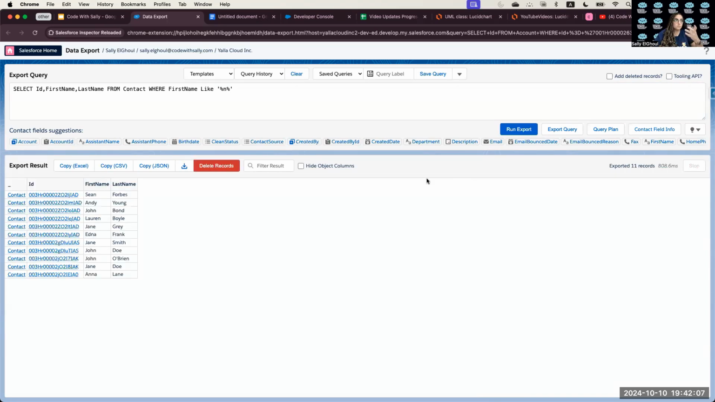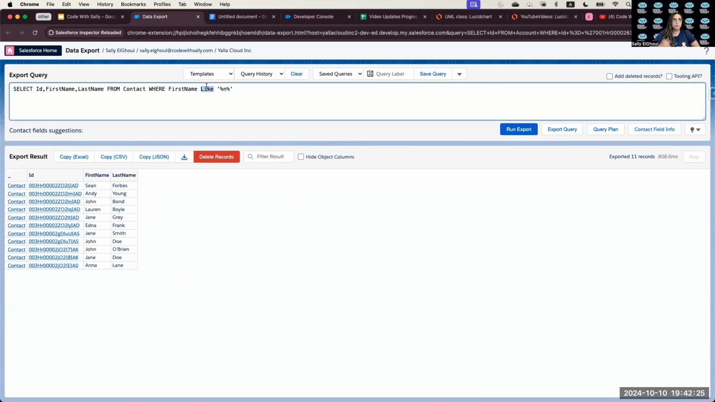Like I want something that has an N, so it got me Enzy because it has an N in the middle. Lauren. So it doesn't matter, I have N in the name. So the percentage is just like anything. So that's another operator that you can use instead of equal.